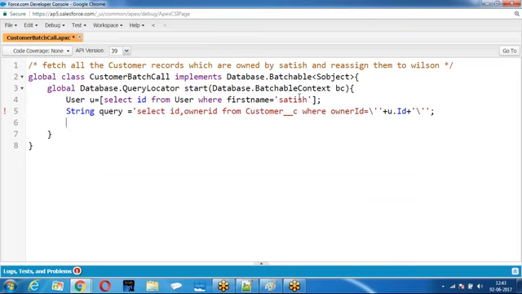Then you want to execute. How do you execute the query now? Return Database.getQueryLocator. We are going to execute. When you execute the query, what are we going to get? We are going to get the records which are owned by Satish.